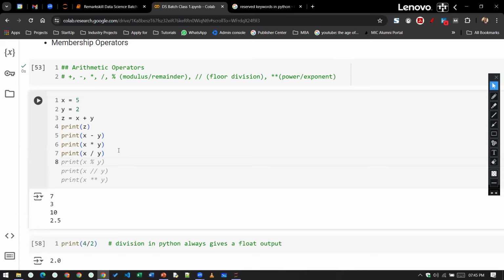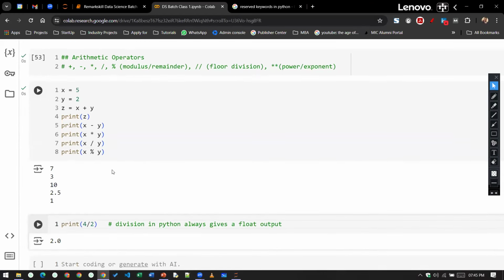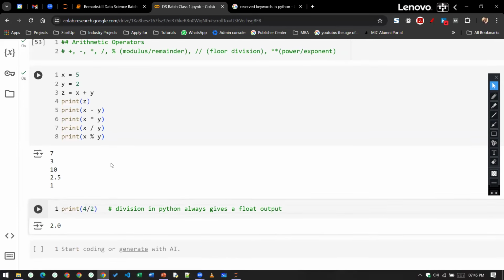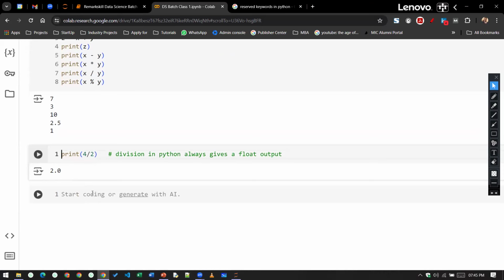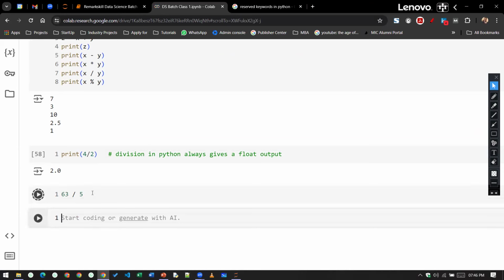Then next is the remainder operator. Print x modulus y. Here you can see it is giving us the remainder. When you divide 5 by 2, the remainder is 1. So what is the point of calculating the remainder, class? The remainder will tell us whether the first number is divisible completely by the second number or not. Suppose I'm writing 63 divided by 5.